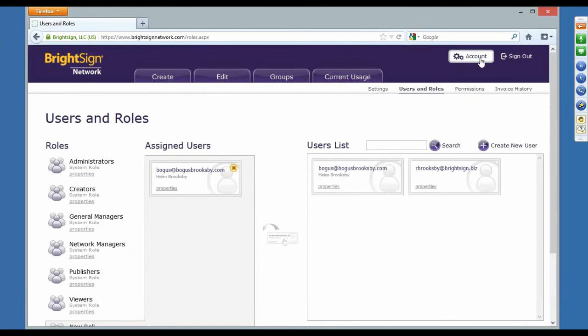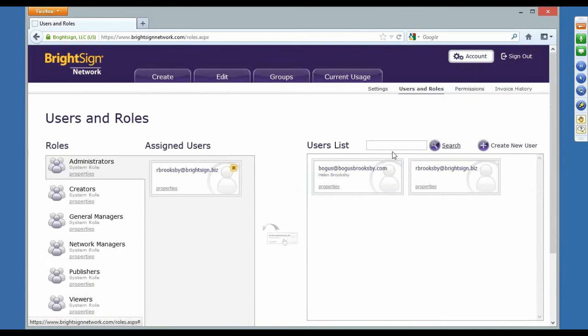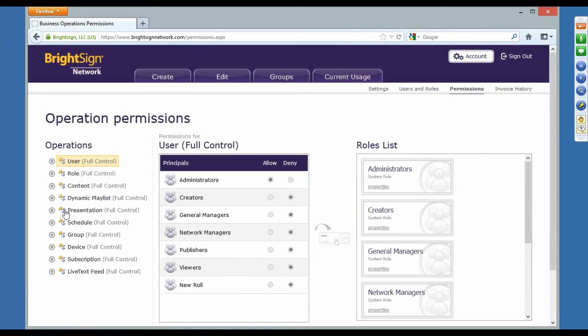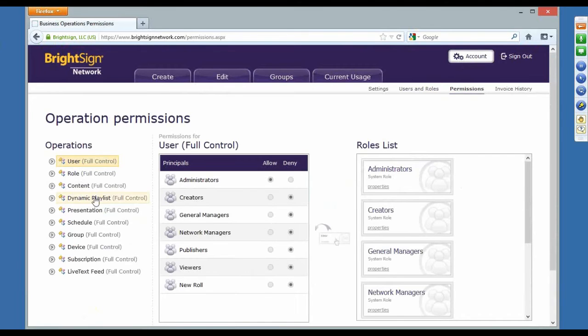So immediately, this is all found under the account management tool. You have basic settings for the individual user that would allow me to manage and reset my password for my own account. I can manage users and roles. If I'm an administrator, I have the ability to do this, as well as setting permissions within those roles, setting the specific operations and tools that an individual role is allowed to have.